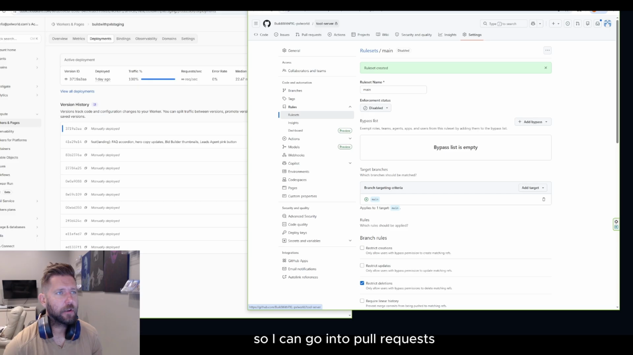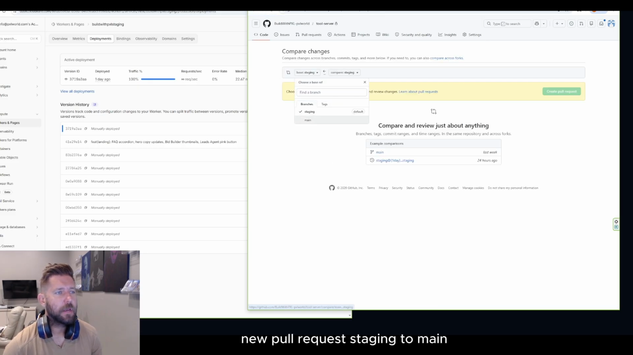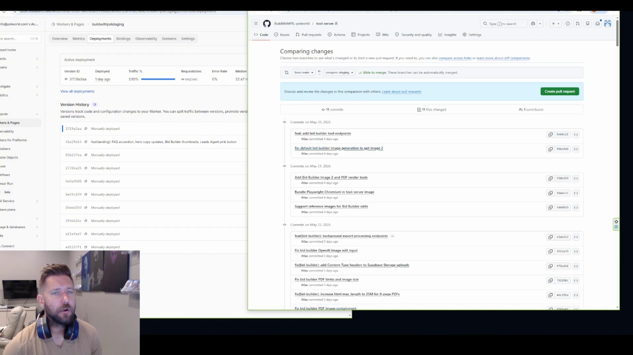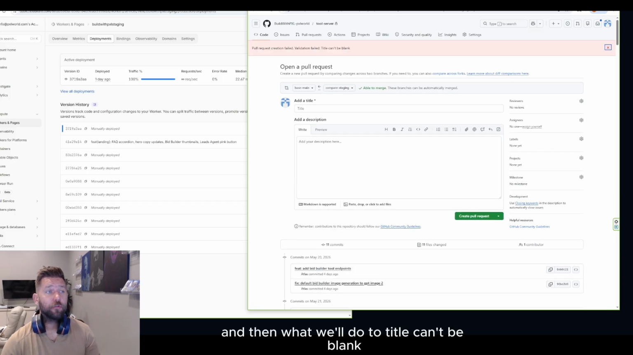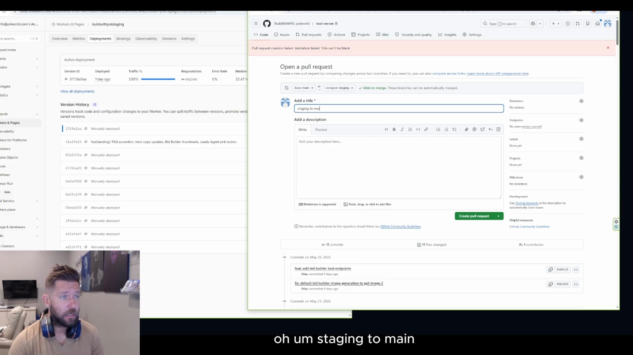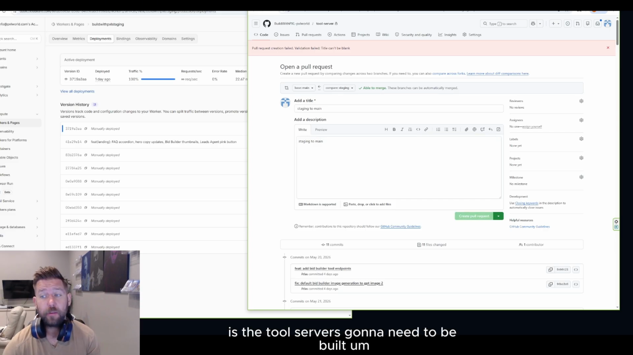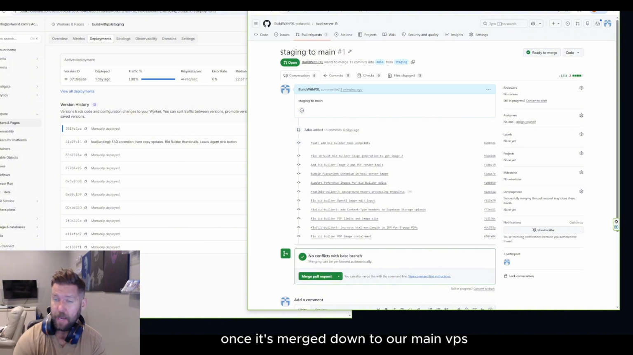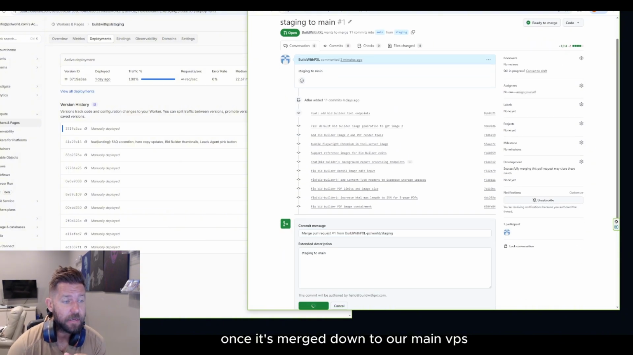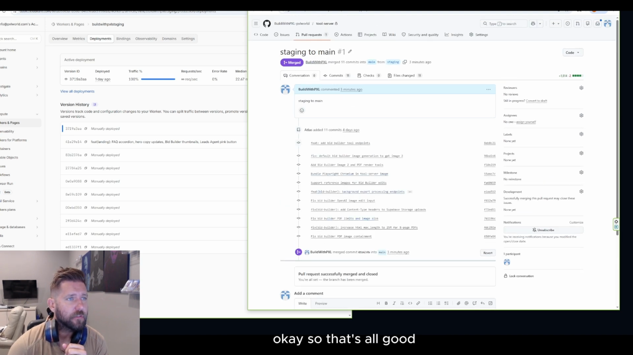Okay, but it's disabled, so I can go into pull requests, new pull request, staging to main, create pull request. And then, title can't be blank. Staging to main. And what we'll do too is the tool server is going to need to be built once it's merged down to our main VPS, but we'll have our Atlas do that. So, okay, that's all good. So we pull that down.